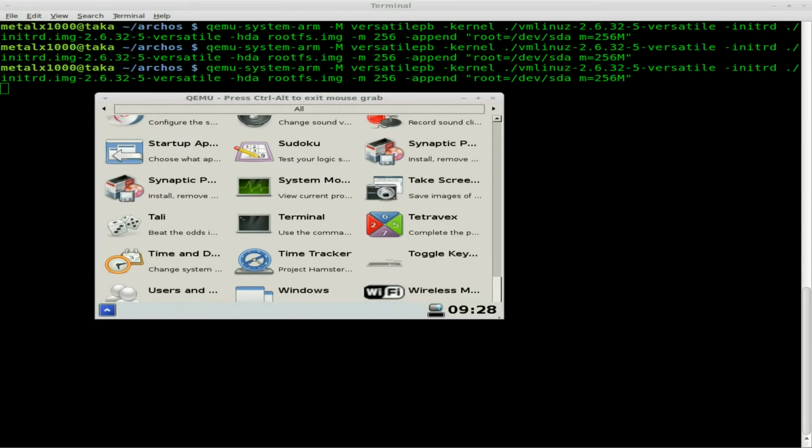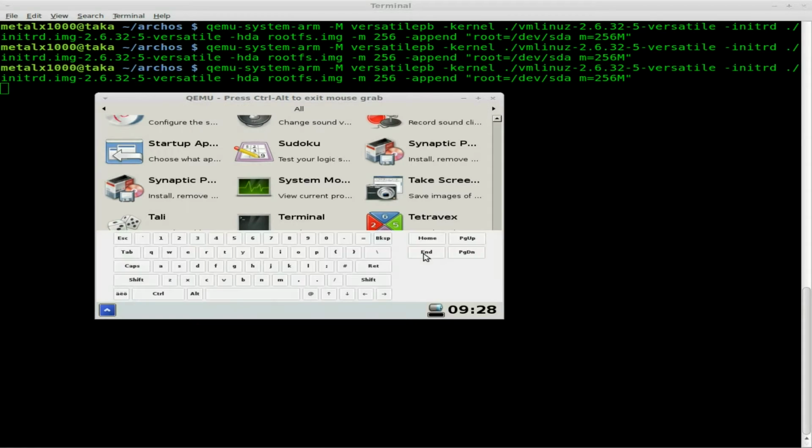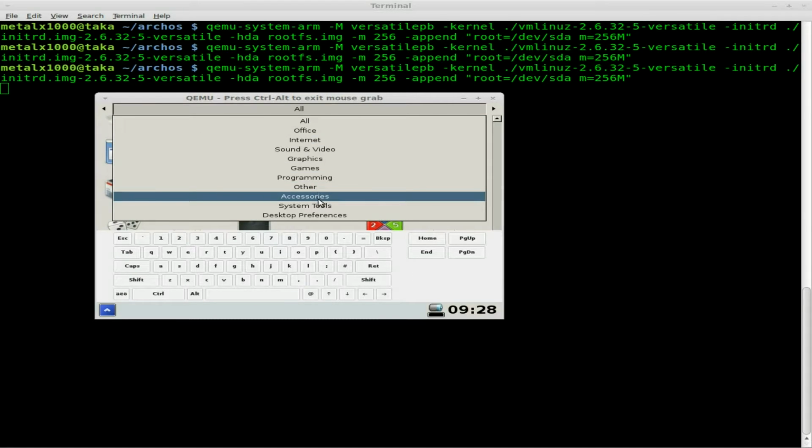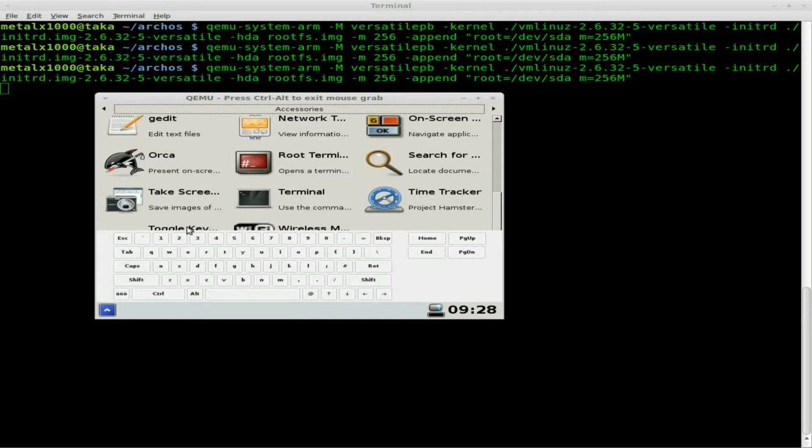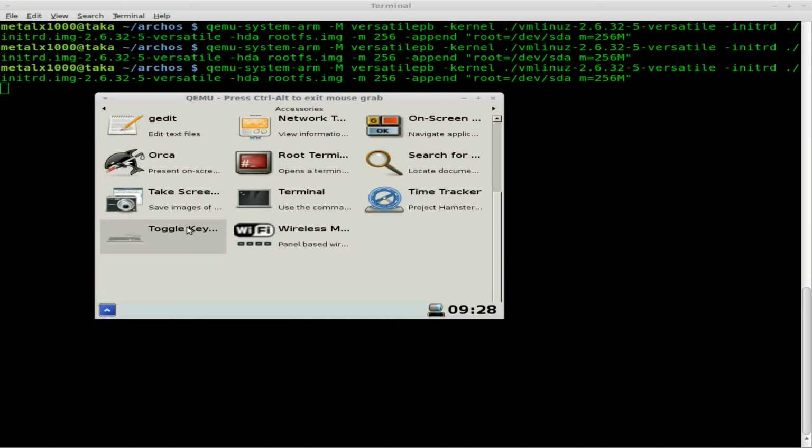But if I scroll all the way down here to the T's, you can now see that we do have a toggle keyboard entry there, and when we click it, it opens up the keyboard here. It can also be found under accessories right there, toggle keyboard. But we don't want to have to go and find it each time. We want a button on the panel here.